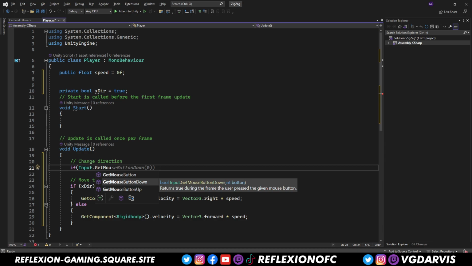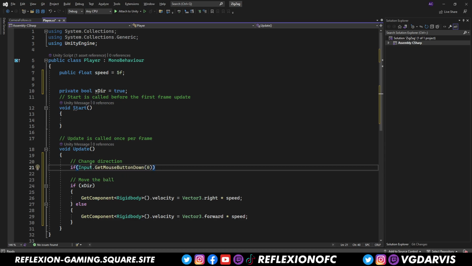I'm more of a space bar guy myself. We could make it a space bar. And we included a 0 in between these parentheses. 0 just means the left button. 1 would be the right mouse button. And then all the other mouse buttons have different numbers to them. Are they always going to be the same for every computer? Yes. Unity just has this mapped to the 0th mouse button is the left mouse button. It's not a number, it's just a mapping to the number.